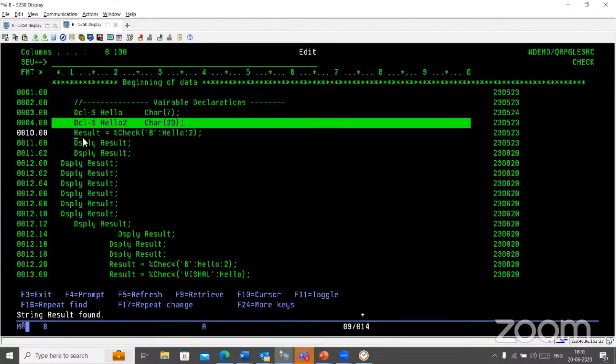And then if you want to continue finding the result string, wherever it is used inside the program, you can also use the F16 function key, F16 or Shift F4. So it will continue finding the position of the result string. You can search in this way.